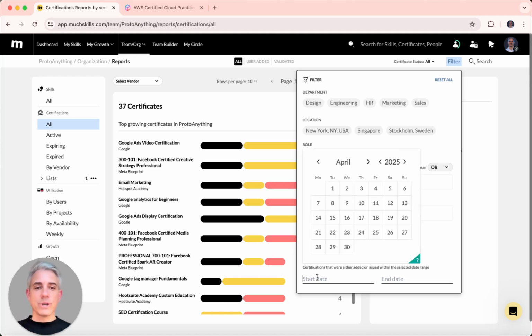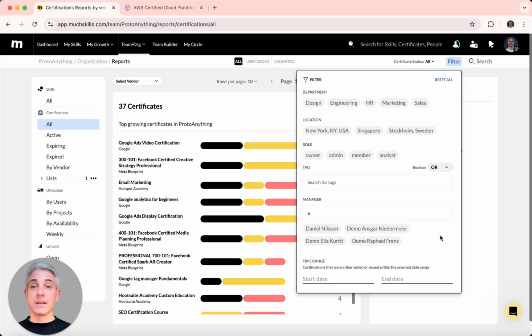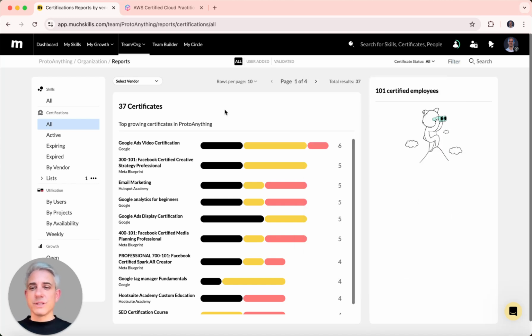It is also possible to create a time range, meaning that you can say that I only want to see certificates that have been added or issued within the selected date range. So that's also perfect. I can filter and understand, for example, during March, what certificates were added, or April or February or whatever it may be. So there are many opportunities here for you to go in and do these reports.